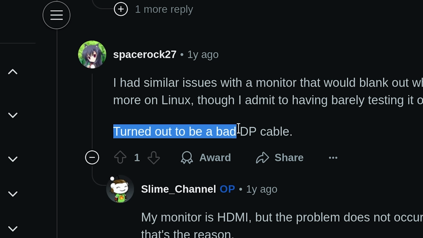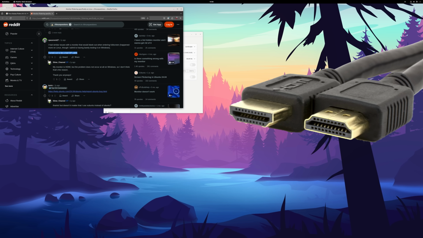Turned out to be a bad DisplayPort cable. I'm using a good old trustworthy HDMI cable.